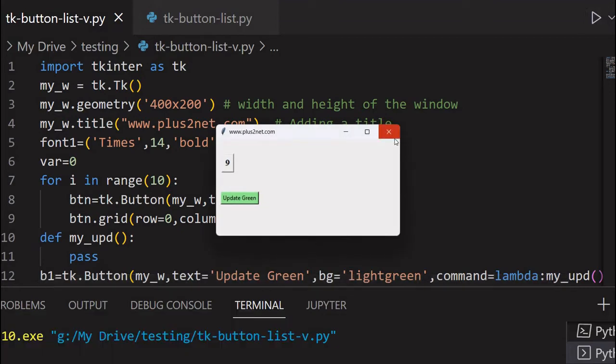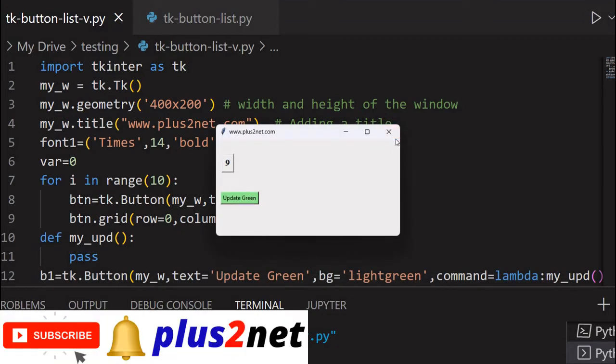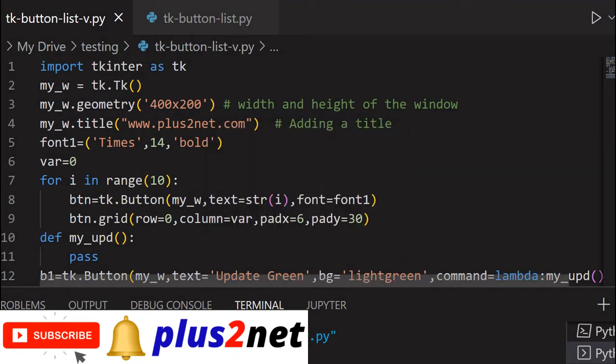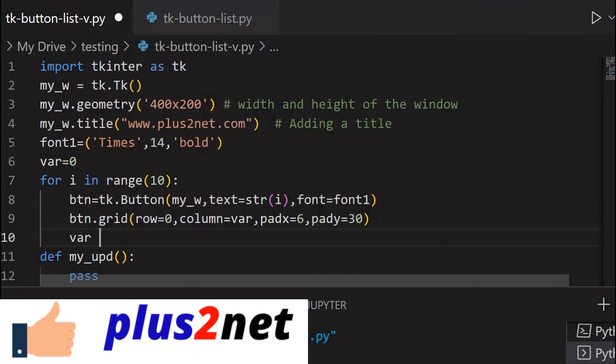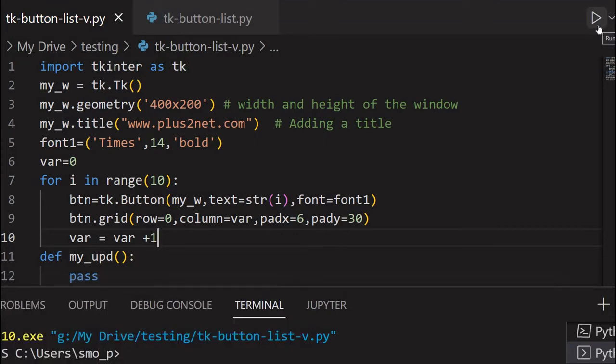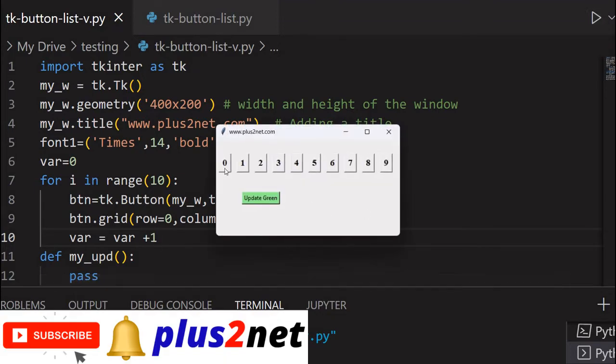Yeah, here it is, but for i in range, why is only one button coming? Okay, let's just see. Where is it? For i in range 10, button with text. Because I have not incremented the column value. Column equals column plus 1. Though it is created, the next button has to be to the right of it, because I have to increment the column value. That is the reason. So let me run it again. Yeah, you can see all the buttons from 0 to 9 are created.